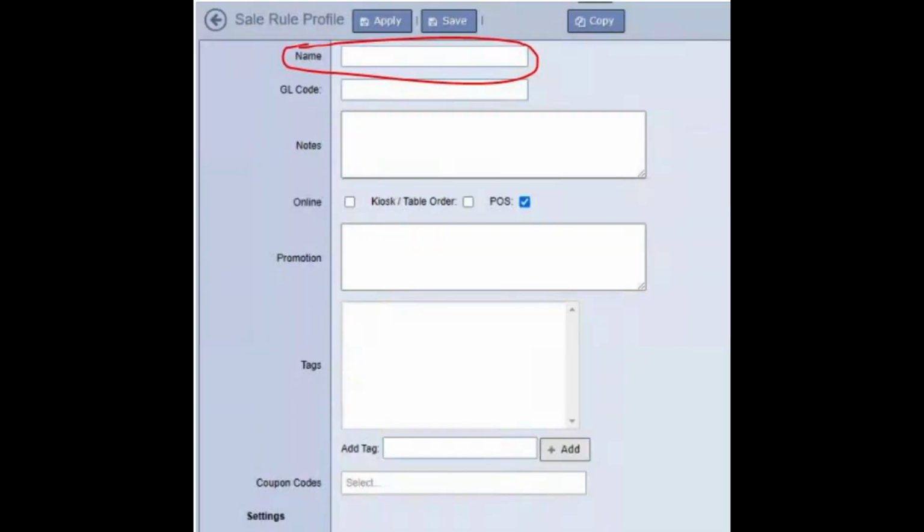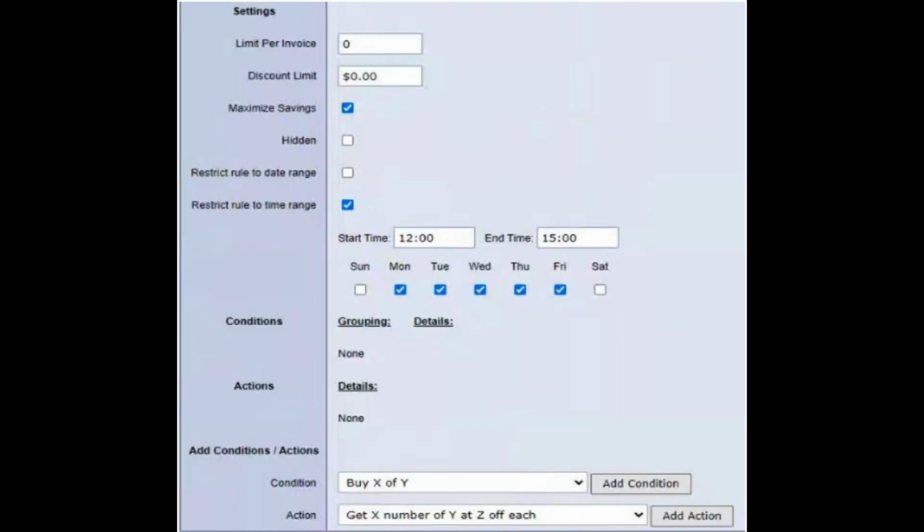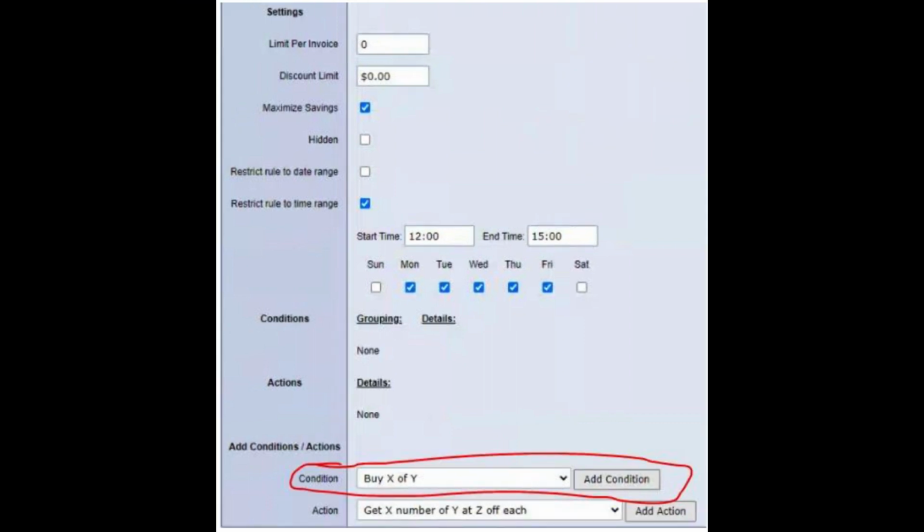This is where we can create our sales rule parameters, conditions, and actions. We will start by creating a name. For this example, I will use Happy Hour. Continuing to scroll down, we can set specific dates this will run or days and times. In this case, I will use Restrict to Time Range and we will set it to be every weekday from 12 to 3 p.m. Now we have our time and date set, it is time to set the specific conditions and actions for this sales rule.